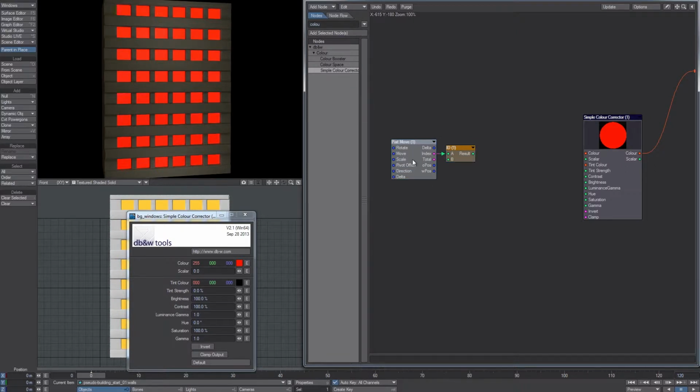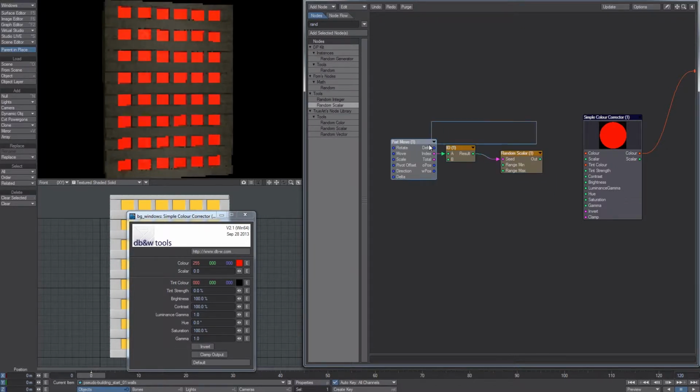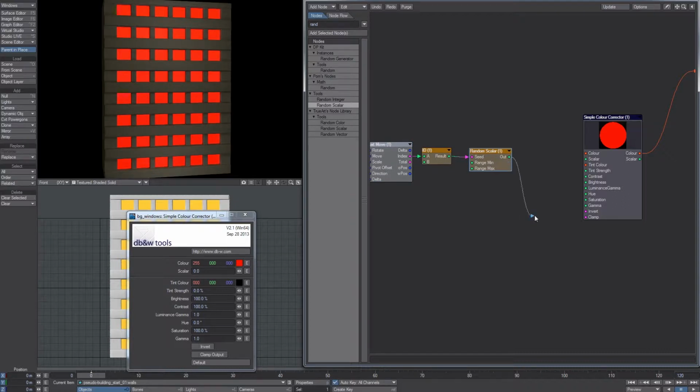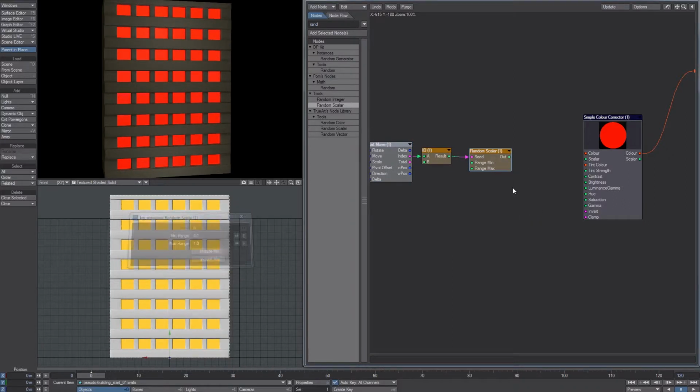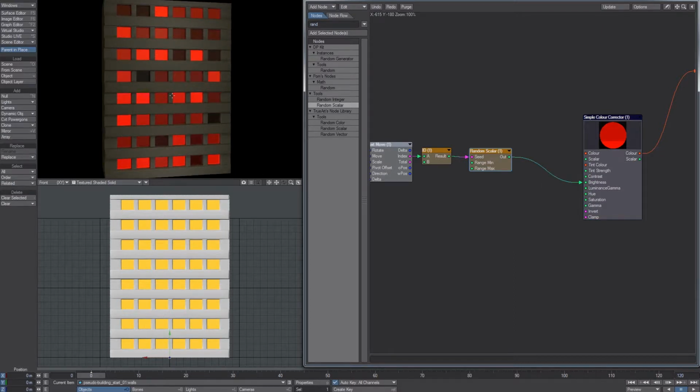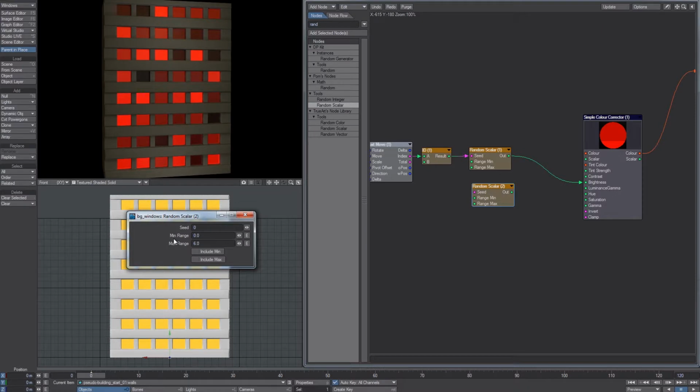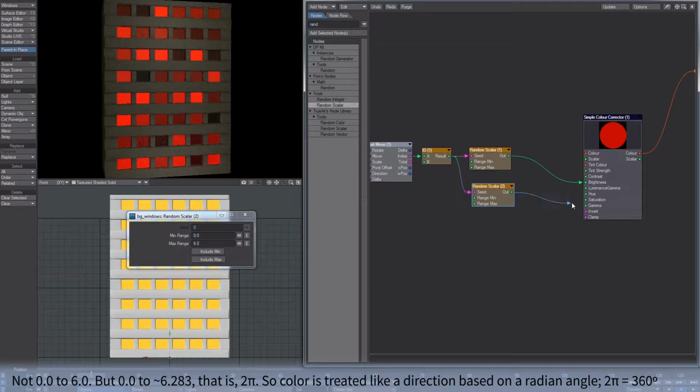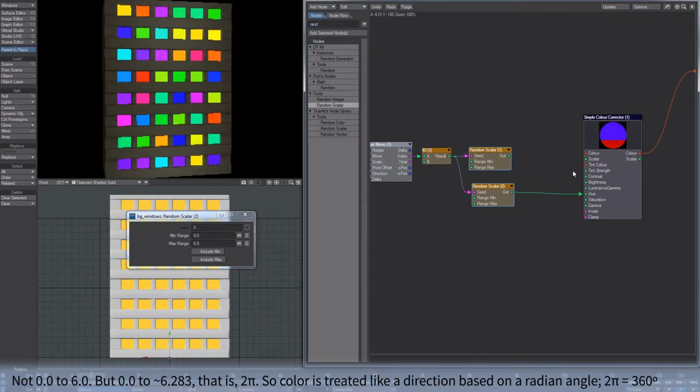Here I'm using part move to access the number of the windows, the index, and I'm going to use those as my seed in the random scaler node. Now if I come here and have a range from 0 to 1, and I plug this, say, on the brightness, you can see right away there's some variation. Now let me put some variation on the hue. The hue parameter requires a range that goes from 0 to 6. This way, when I plug this in here, you can see that now I have random hues.